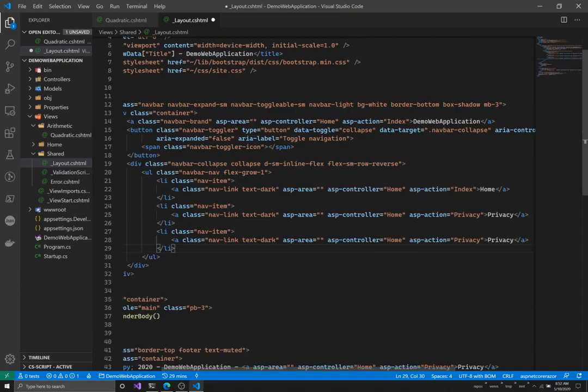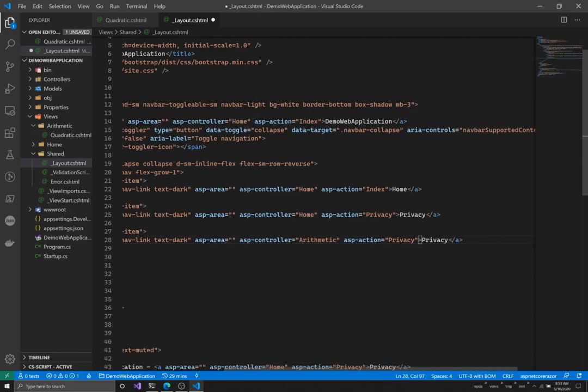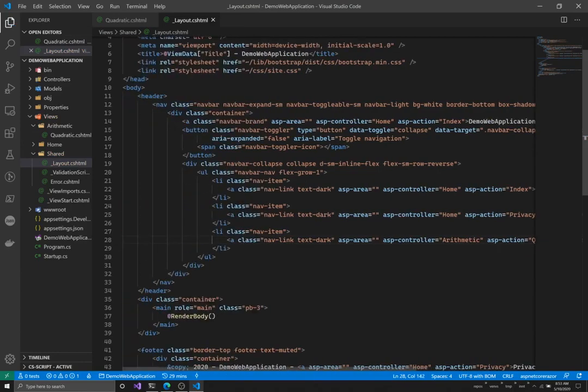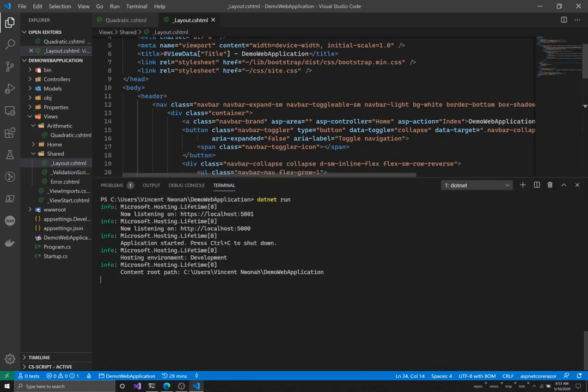So it's saying, hey, the controller it's going to is the home controller. I'm going to change from home controller to arithmetic. So I'm going to say I want this to go to the arithmetic controller, and I want this to go to the quadratic action, right? And then I'm going to say the text I want it to display. I want it to display quadratic calculator, right? And then I'm going to open up my terminal. I'll stop the application running and I'll say dotnet run.